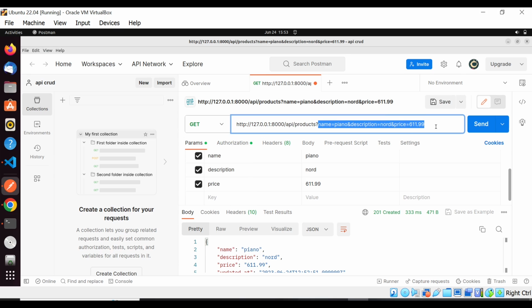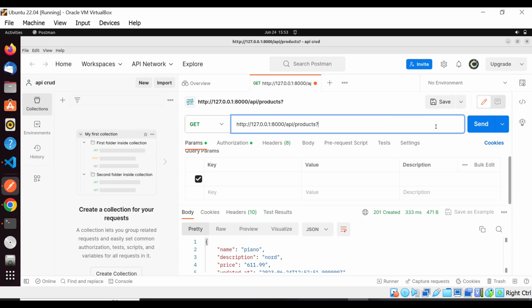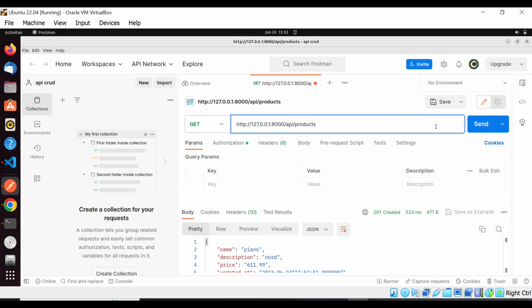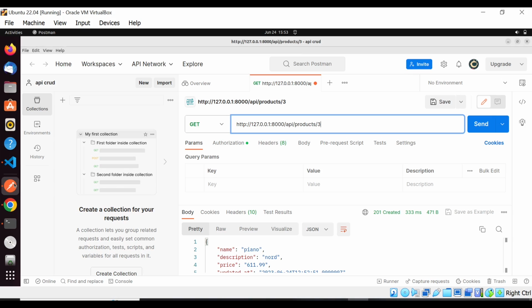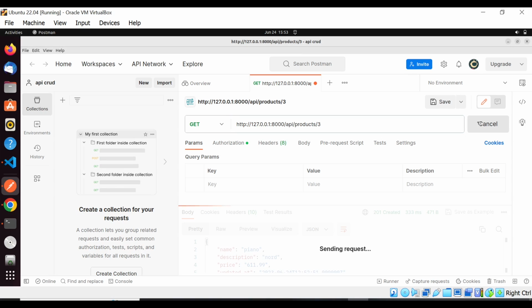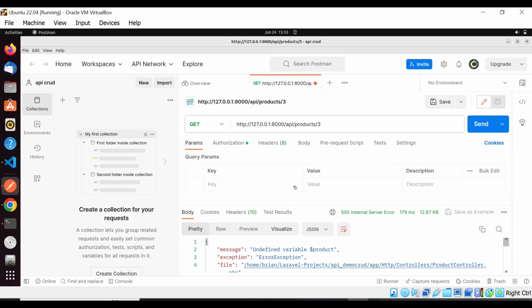Now with the get request, for example, let's say we want to show a single product with an ID. Let's pick a product with an ID of 3, which should be peanut butter here. So we can just come back here and do that using the get request. A get request just goes to the database, and then it will be able to get for us the specific product. So, undefined variable product. I think we have an issue with our controller.